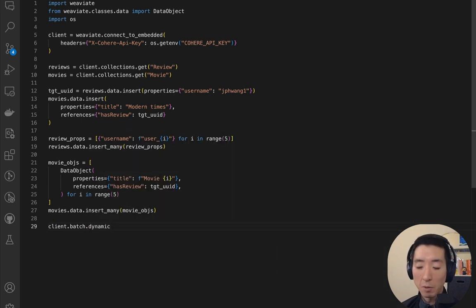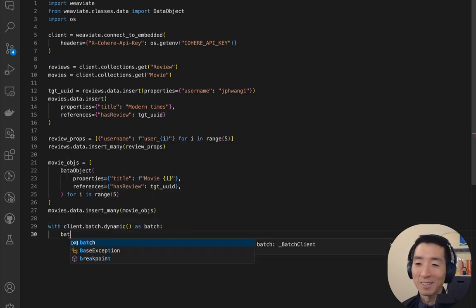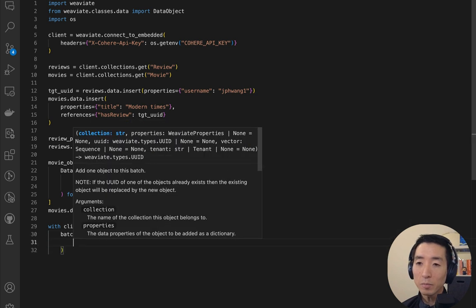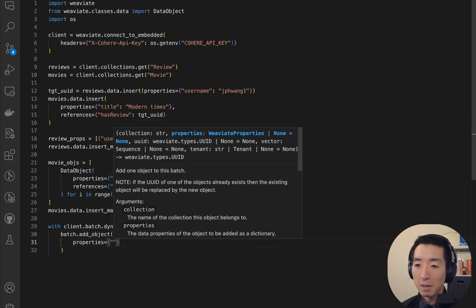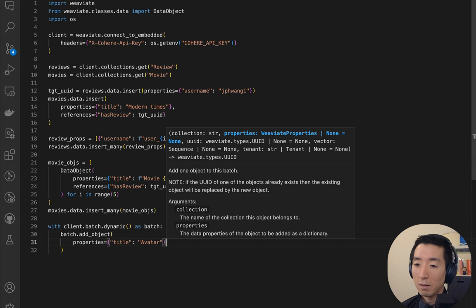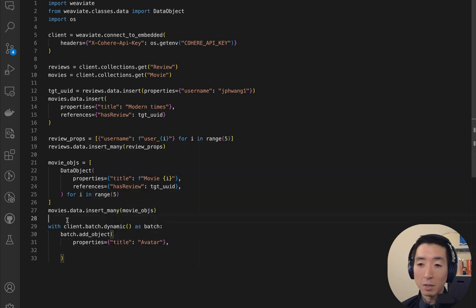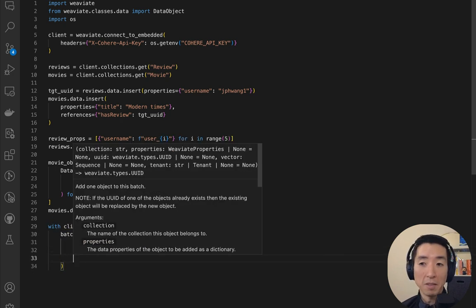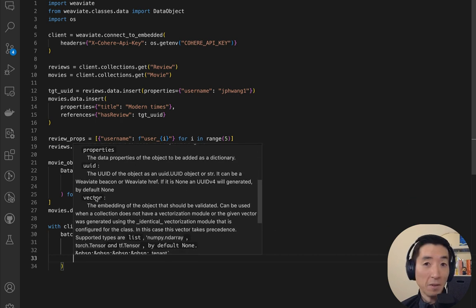So dynamic is probably what you're most used to. So the way to use that is to use a context manager like we've done before. So what you would do is with that as batch, you can start to do all your batching things. So batch.add object. And your properties would be, let's add a movie. So title would be avatar. And since I'm dealing with a client, it doesn't know what collection that object would go to. So I have to specify that. So that'll be collection movie. And that's all you would need to do. And again, you can optionally provide things like your UUID and your vector as well.